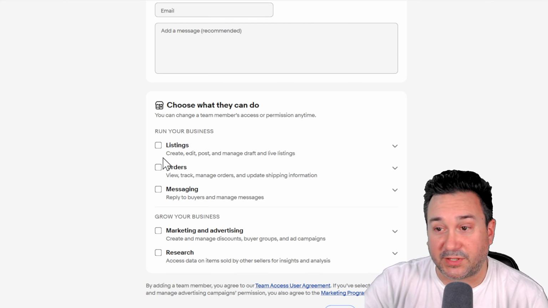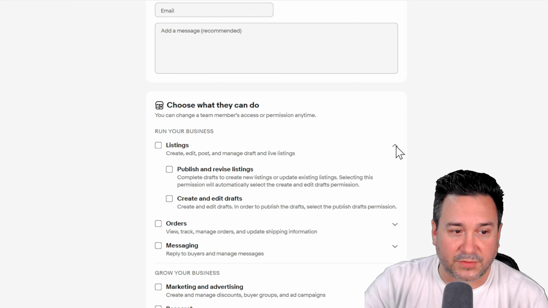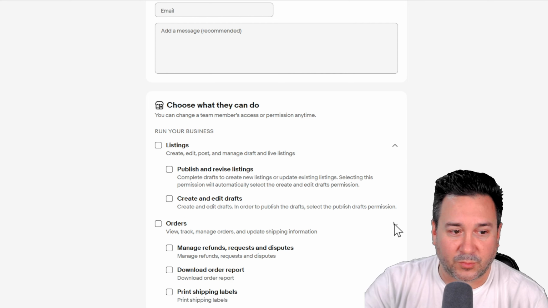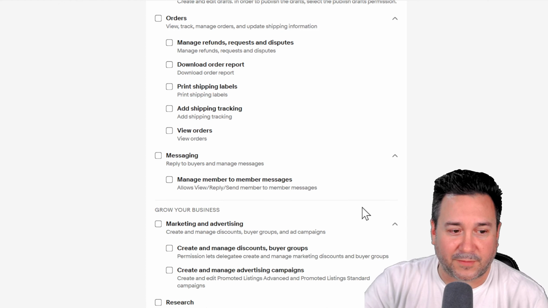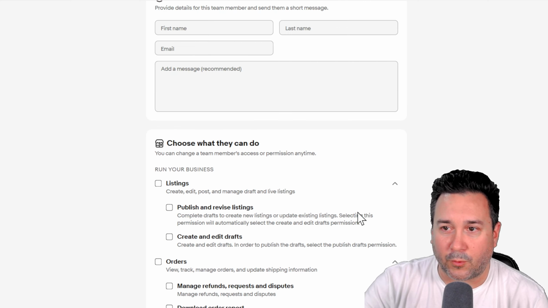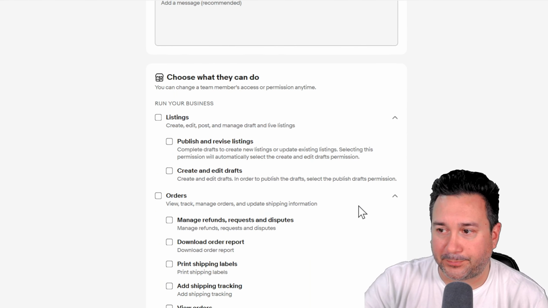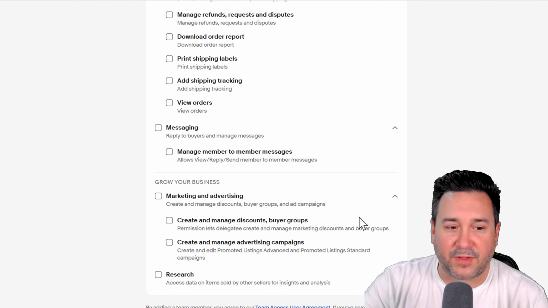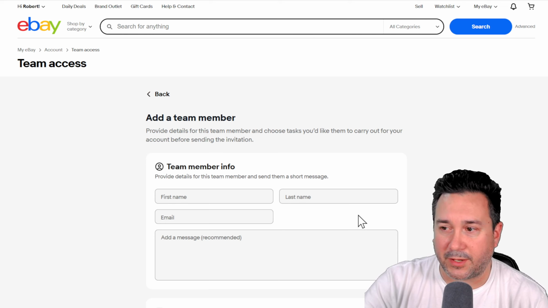Do you want them just to do listings? Do you want them to be able to print shipping labels? Do you want them to be able to send messages? For marketing, do you want them to be able to do sales and research? And if you click on this little thing down here, it will show more fine-tuning of what exactly you want a particular virtual assistant to do. Like I said, the only thing is they have to click the link within 24 hours, or you have to do this whole process all over again.